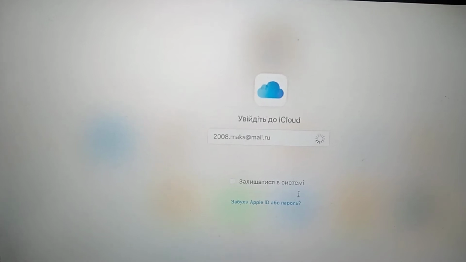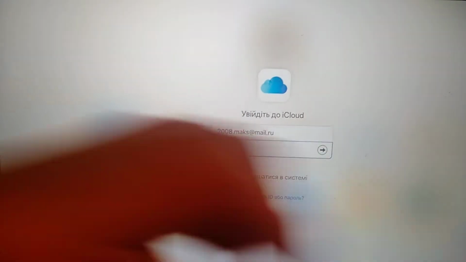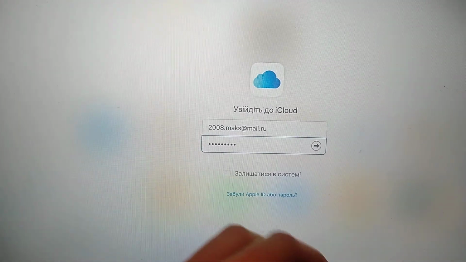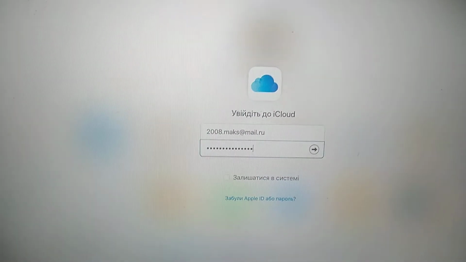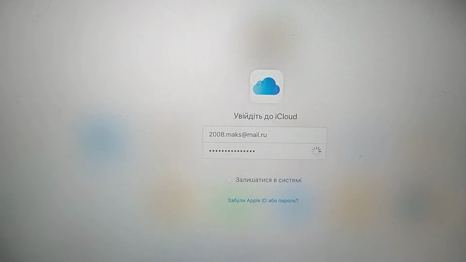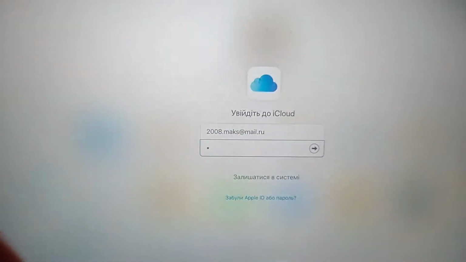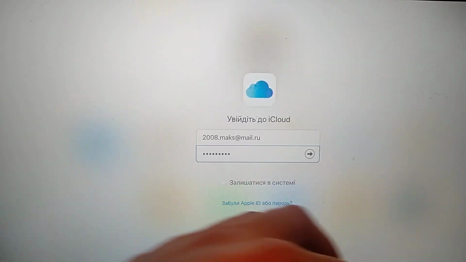and after you enter your Apple ID you will enter your password. So just enter your password here and click enter. So just wait some time after it. Well, I made a mistake in my password, so I will retry.